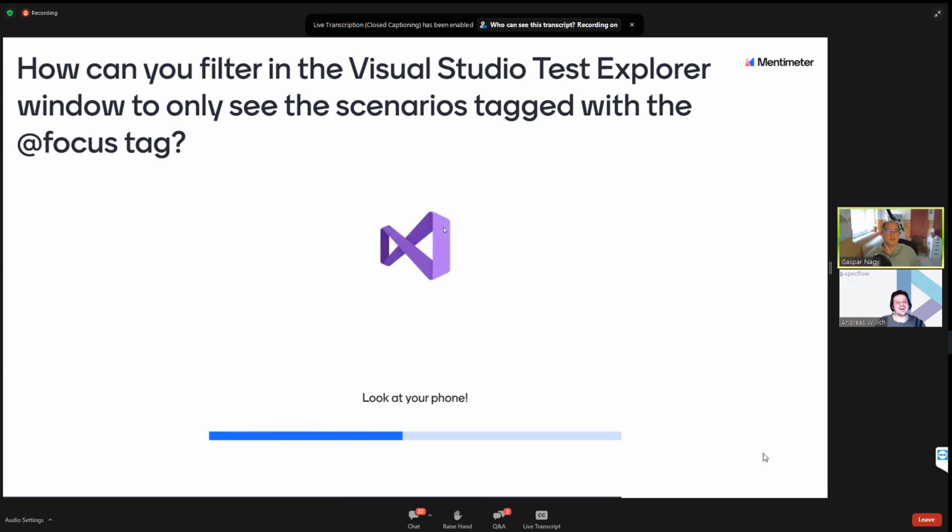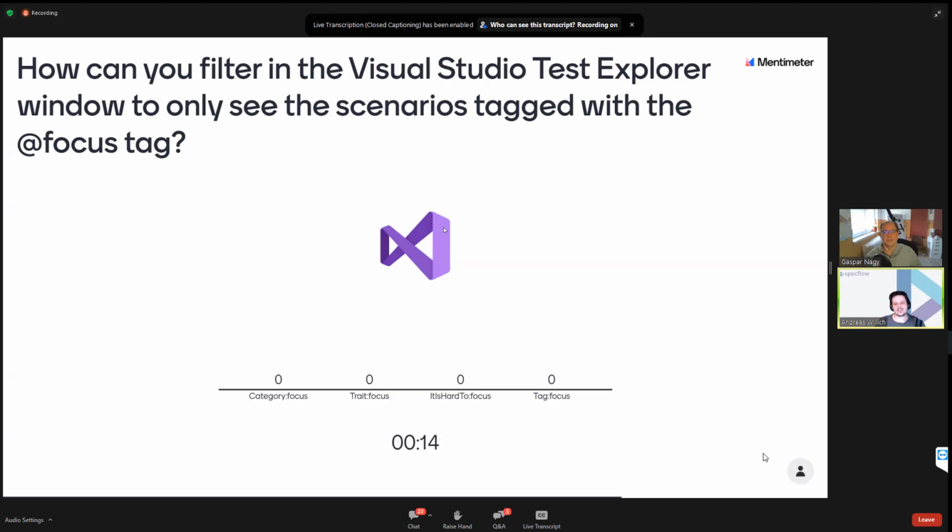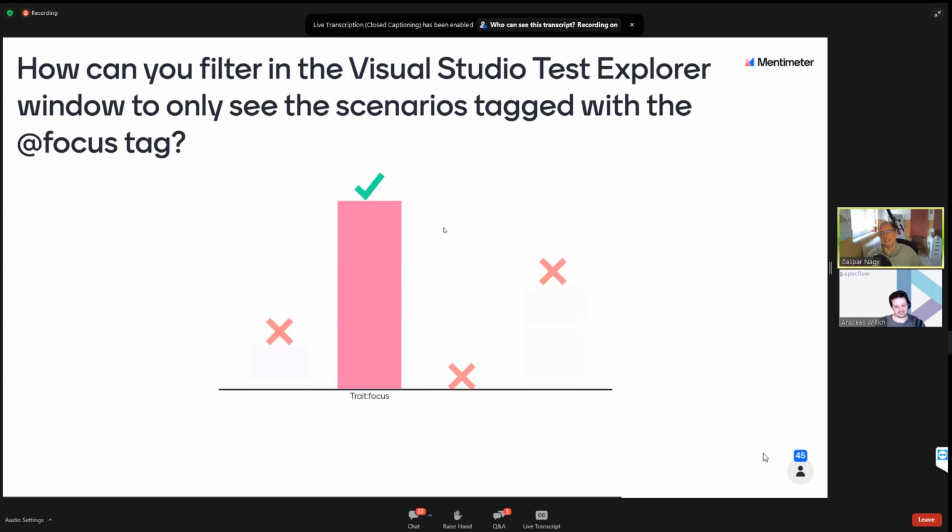So yeah. How can you filter in the Visual Studio Test Explorer window to only see the scenarios tagged with the add focus tag? Category column focus, trait column focus, or tag column focus? No one was marking with this easy hard to focus thing. Okay, yes, it's trait focus.